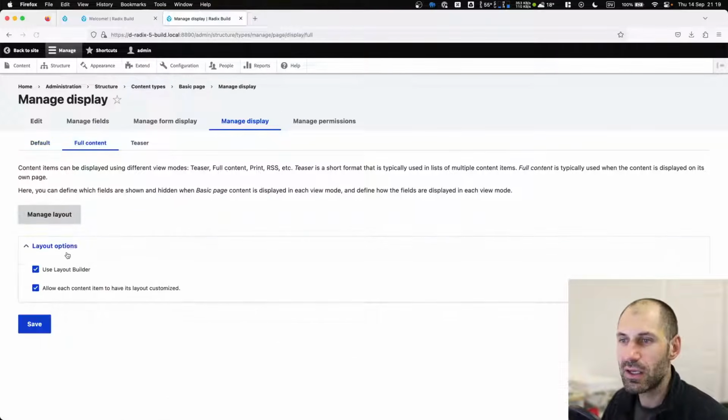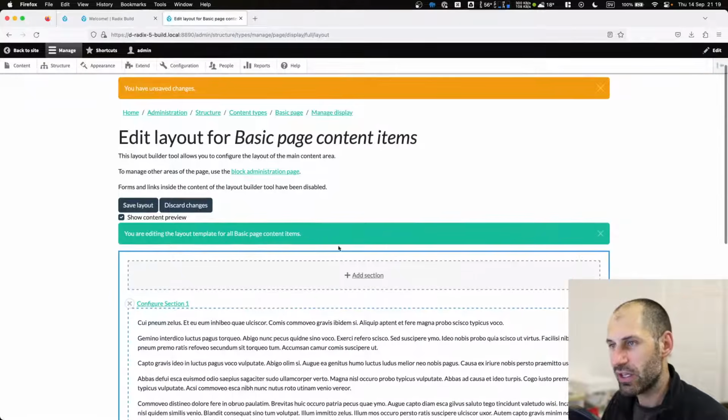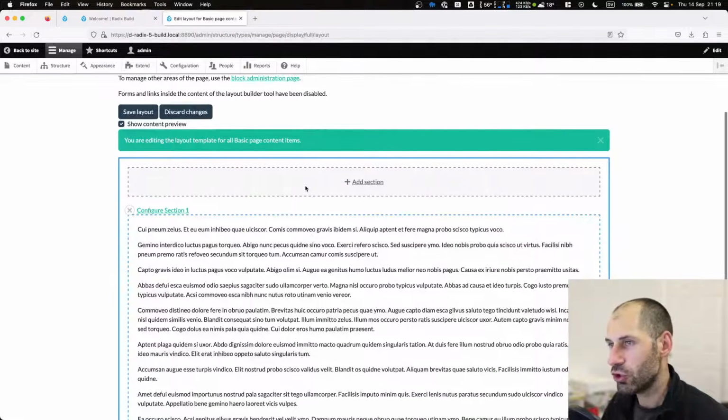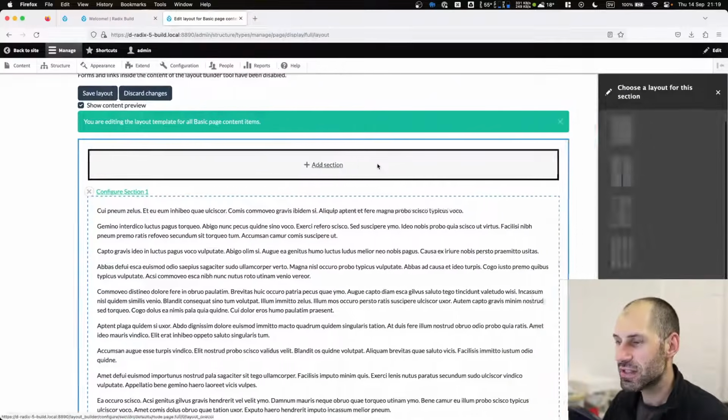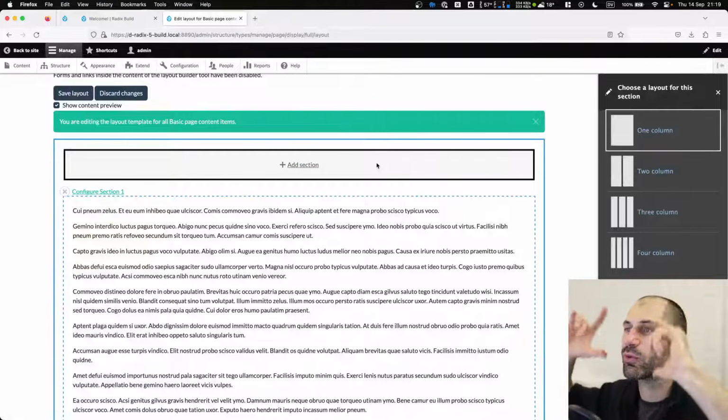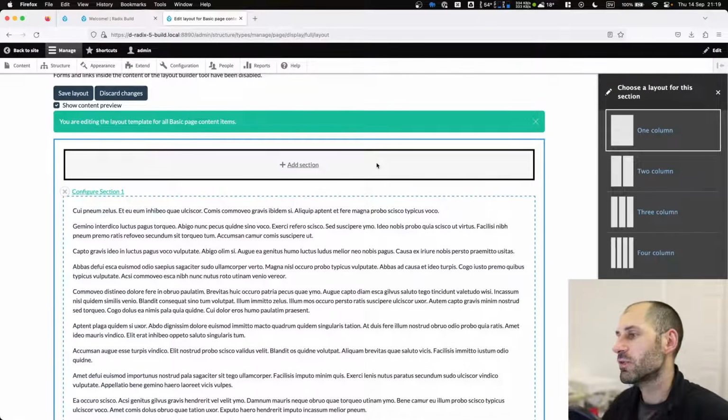So you can see here, come to Manage Display, you get a nice little UI section. And so everything's broken up into sections. The section is the layout. So you can have multiple layouts essentially, boom, boom, boom, on top of each other.